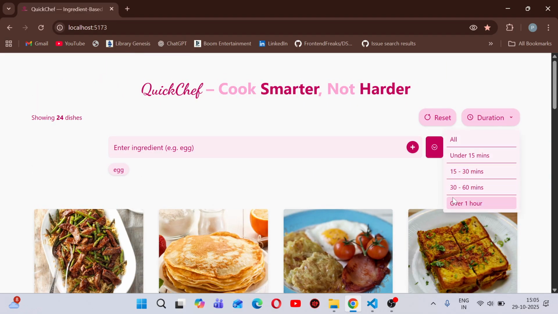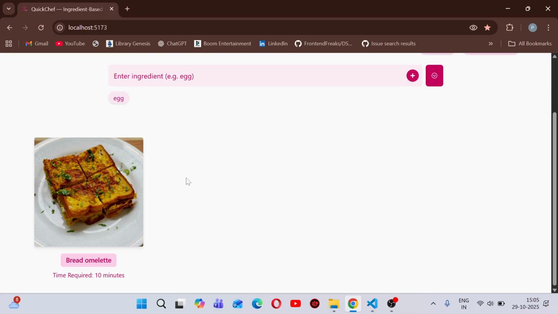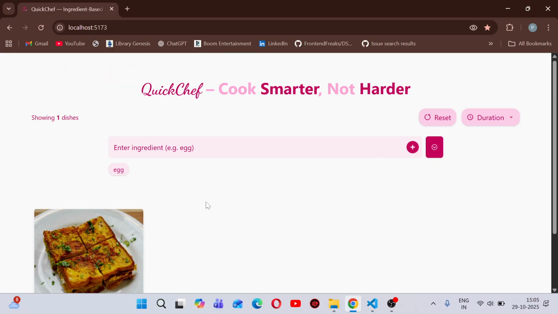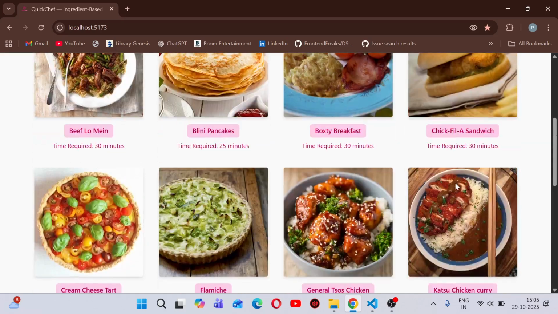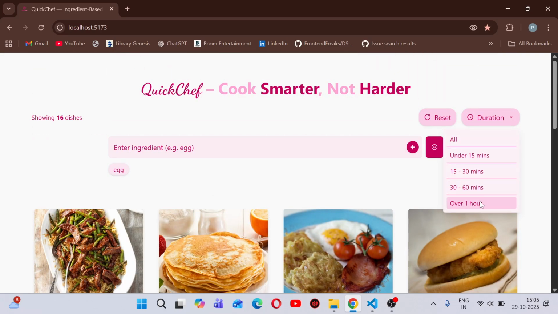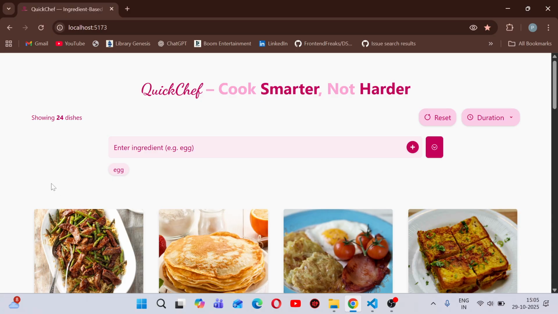For the duration we can choose the duration. For example, I want all the dishes which can be prepared under 15 minutes, so there is only one dish which can be prepared under 15 minutes. And suppose I want to see 15 to 30 minutes, so I can get them as well. And over 1 hour also we can see. Suppose I want to see all of it, so it will show me all of the 24 dishes.